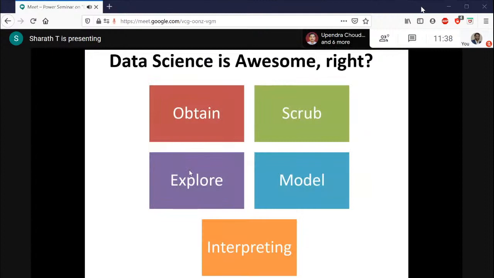So data science, in a nutshell, people typically use the word OSEMN, pronounced awesome, combining the letters from these words: obtain, meaning getting the data; scrub, massaging the data; explore, so analyze; then fit it into a model; then start interpreting; and then deriving the insight. So this is at a high level how you can think about data science, okay?